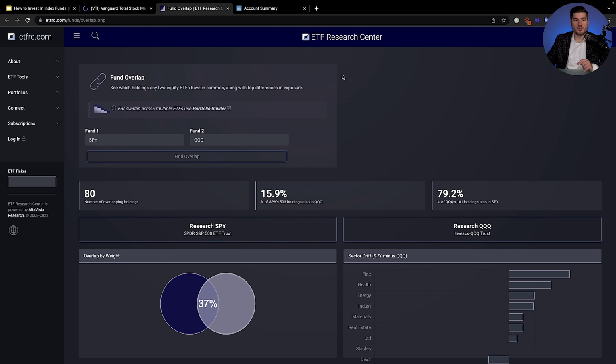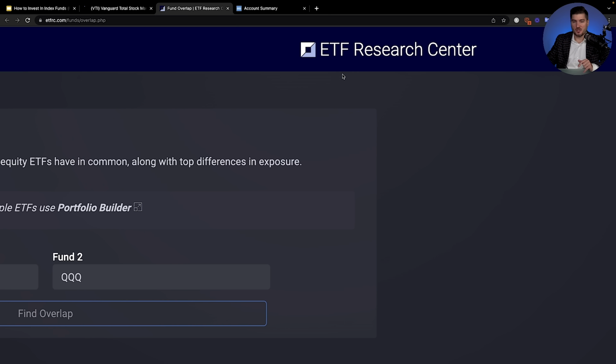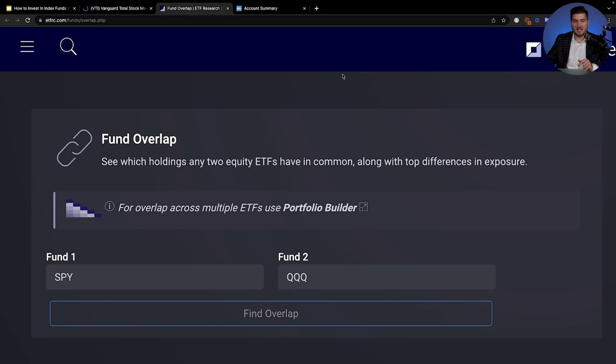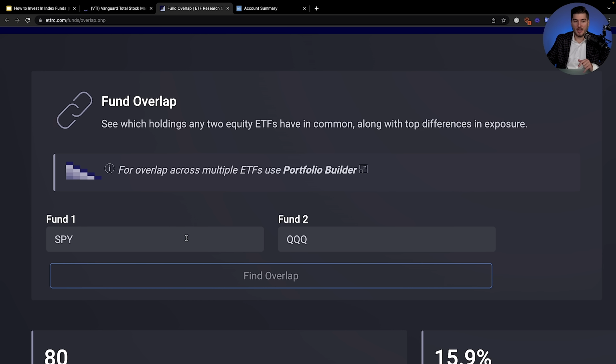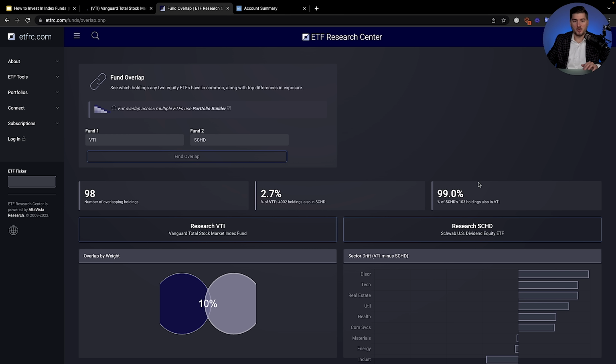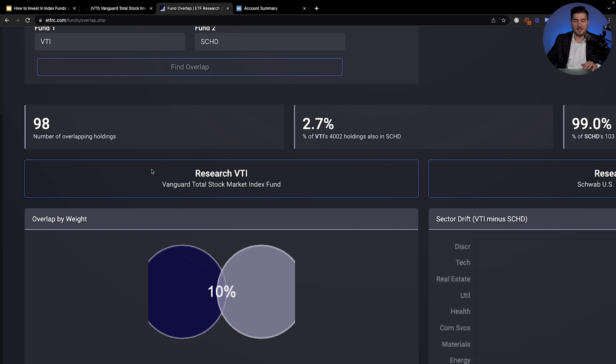So I'm going to show you exactly how you can check this out right now. This is a website called etfrc.com, which basically stands for ETF Research Center, which you can see right here. The cool thing is that they have a tool on their website that shows you fund overlap. If I was going to use the example that I just talked about, if I want to find the overlap between VTI and SCHD, for example, you just put in the two ticker symbols and it'll show you exactly what's overlapping and what percentage is overlapped by weight.